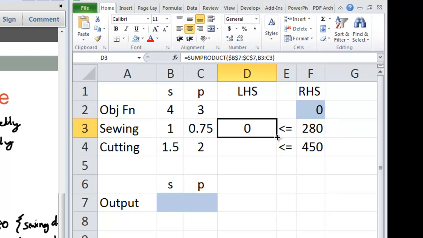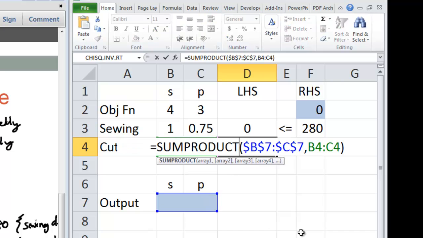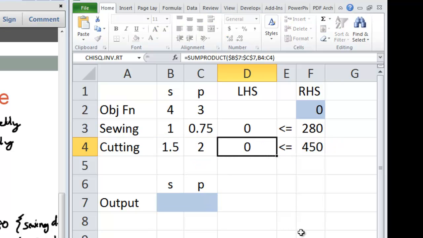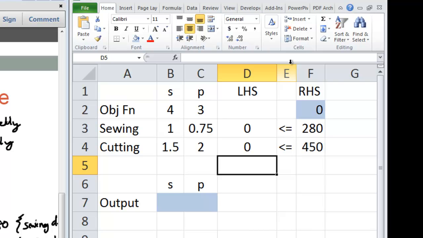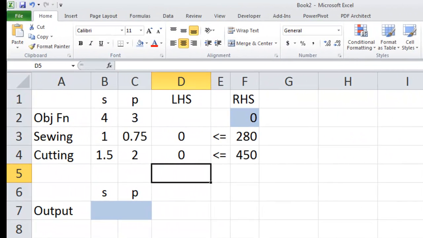And then drag that down. So it should point to the coefficients for the cutting and the output. So now once we have that set up, looks like we're doing okay here. So I'm going to go ahead and make this big again.